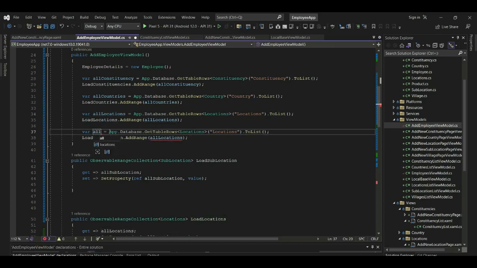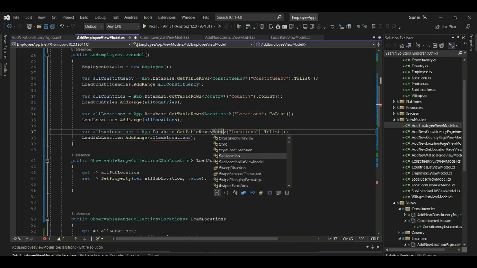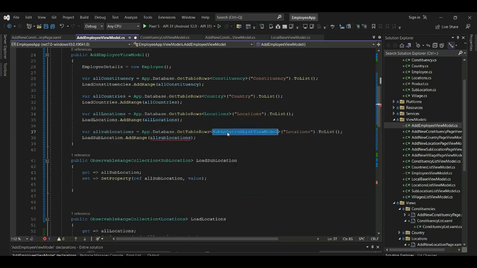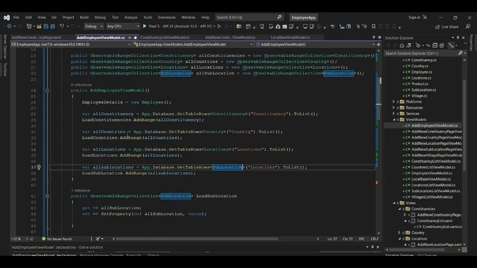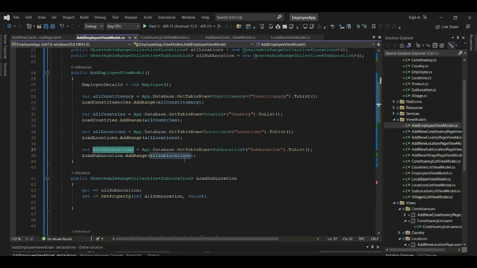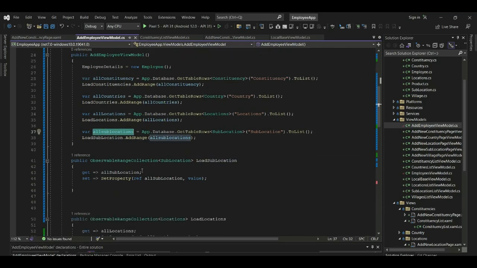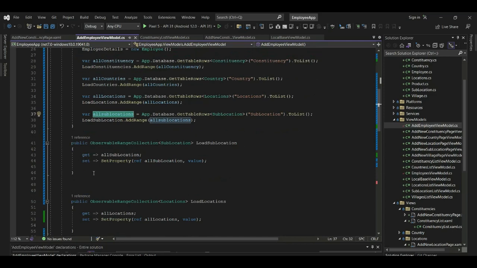This is all sub locations. Then you need to add it here. Then we are getting the list of sub locations from the table. I'm sure if you are new to this channel, you are wondering how we are getting the table rows. So we defined this function some time back. So you can consider watching some of our previous videos to understand how we actually reached here.